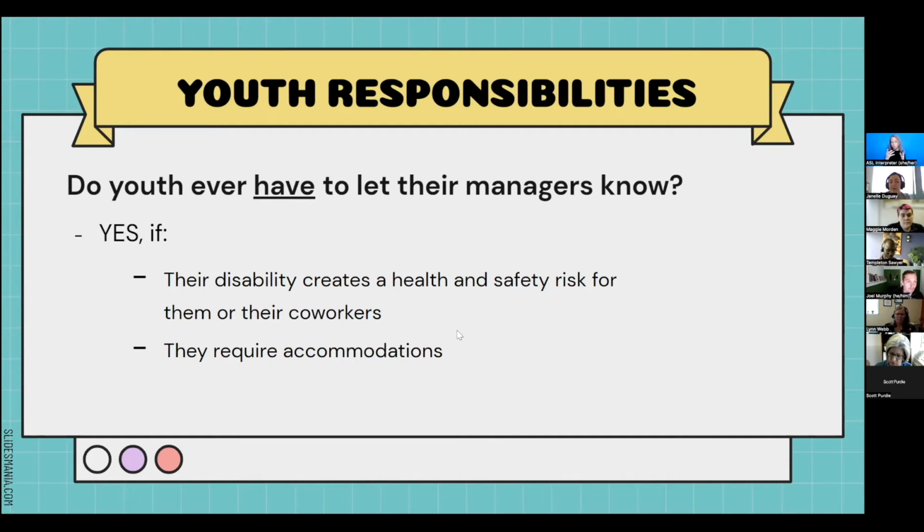And then also, youth are required to let their managers know or provide some additional information if they require accommodations. So of course, every person at work has the right to request accommodations, and then in turn, employers have the right to ask for more info in order to provide appropriate supports.